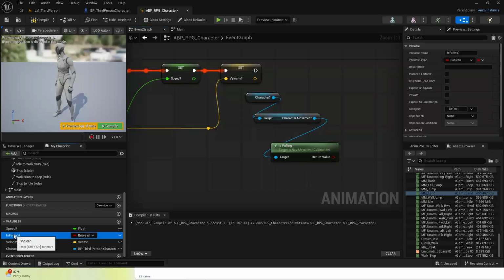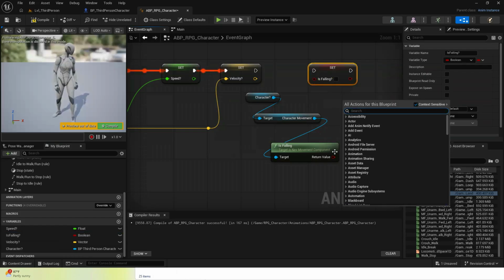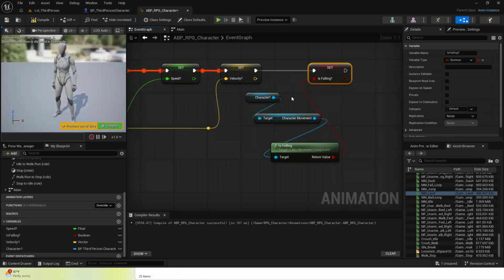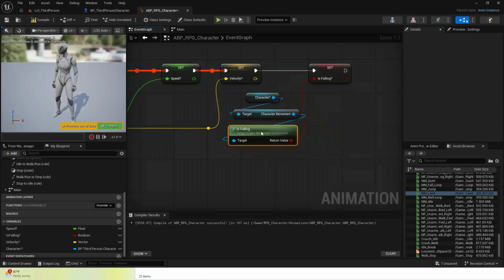So now we can select the variable created, the is fallen variable, set is fallen, and now we can just connect this right here. So we see how we are populating the variables. We're creating the variables and then we're putting functions in the variables.